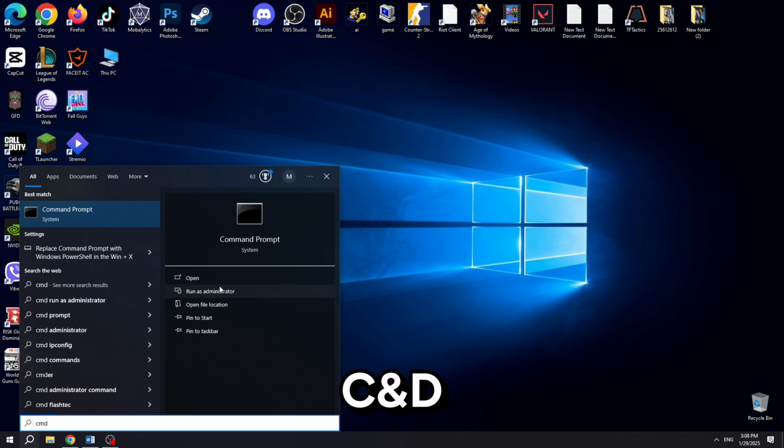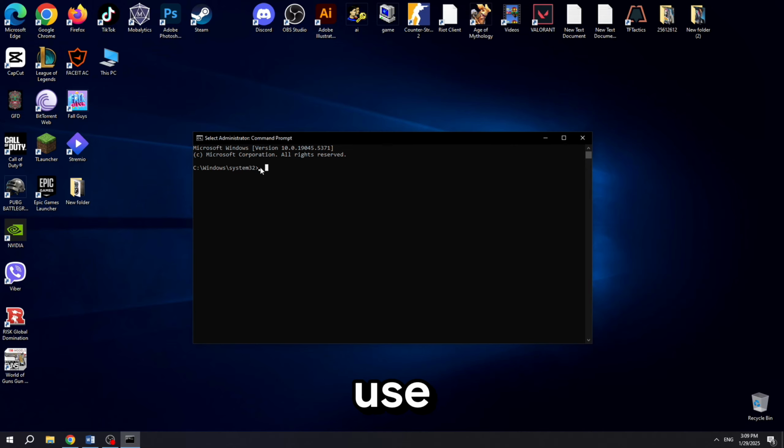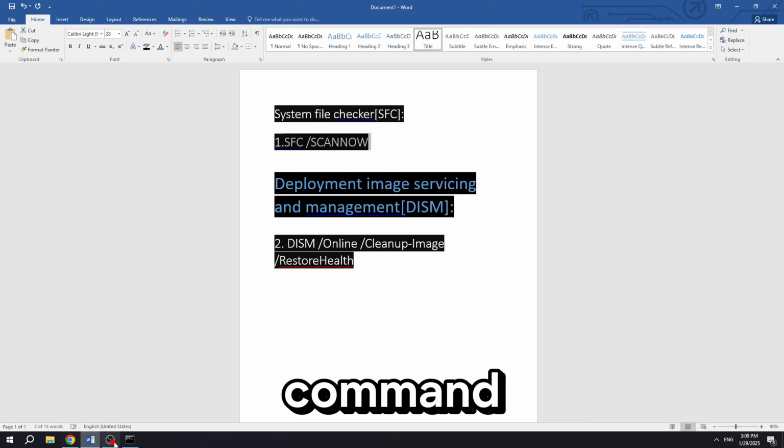Next, search for cmd and run it as an administrator. Earlier, we used the System File Checker, sfc. Now we'll use the Deployment Image Servicing and Management tool, dism. Copy and paste this command.